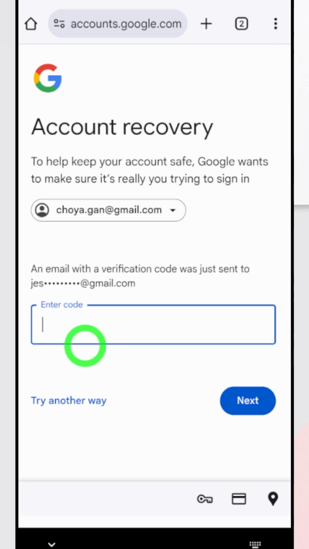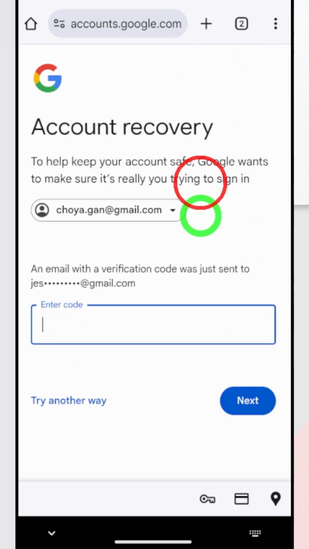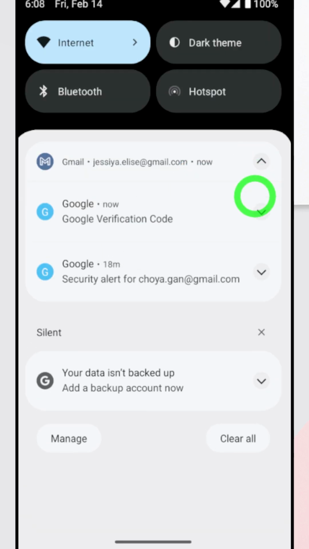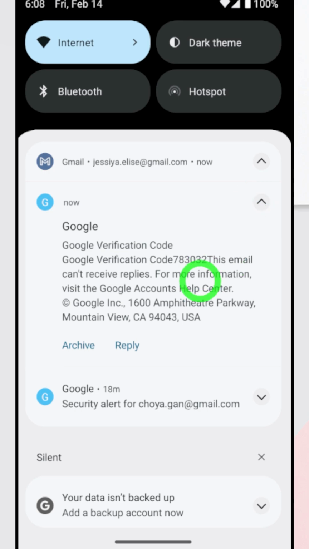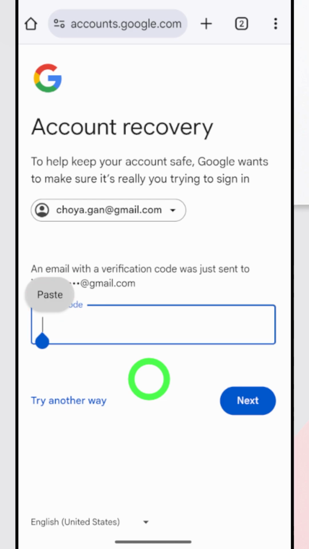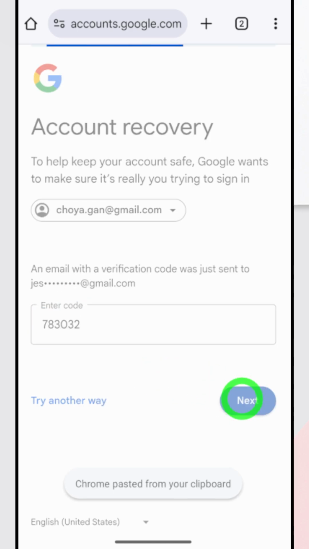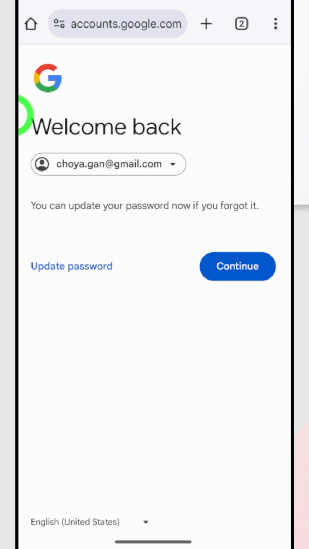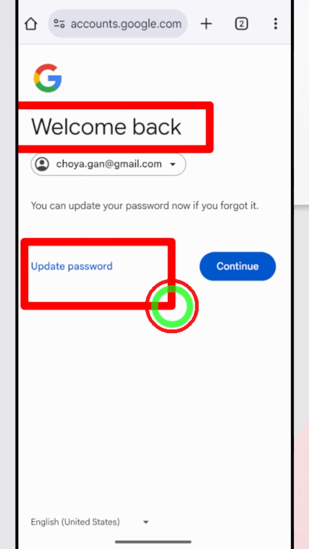Then you can get a one-time verification code to your recovery email address or phone number like this. Now you can copy this code, then you have to enter it there. After that, you can verify yourself. Then you can log back into your deleted Google or Gmail account and recover it.